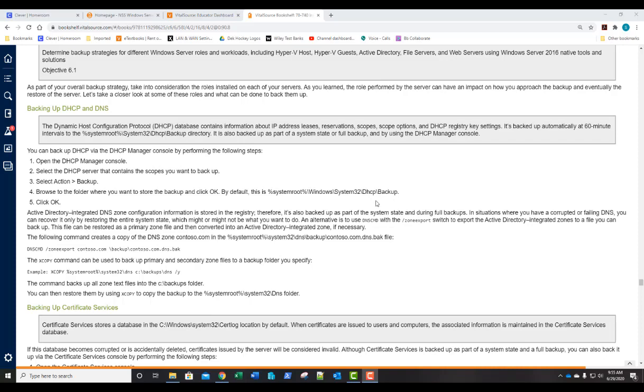DNS is a similar location. System32\DNS\backup, contoso.com.dns backup file. Now, this is a misprint. Windows should also be there. Make sure you understand these various commands for how you can run those backups. This applies to only DHCP and DNS.